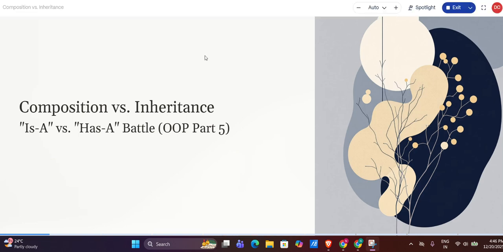Today we discuss advanced topics in inheritance: composition versus inheritance. The inheritance trap. You learned inheritance and it seems great. You create a bird class, then extend it to eagle and pigeon. Code reuse.